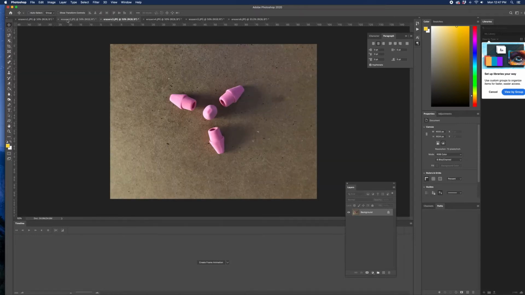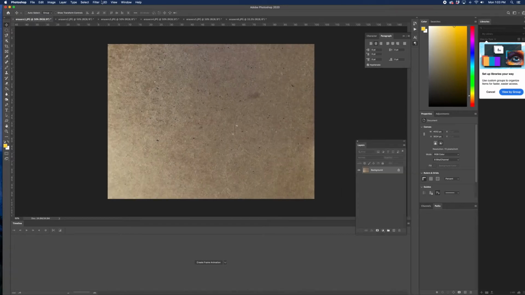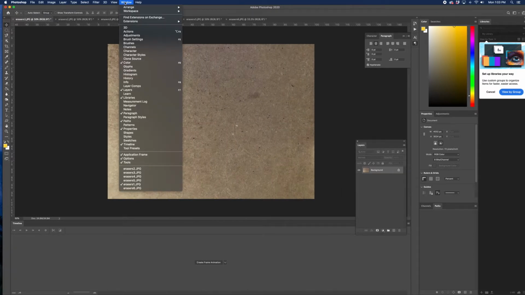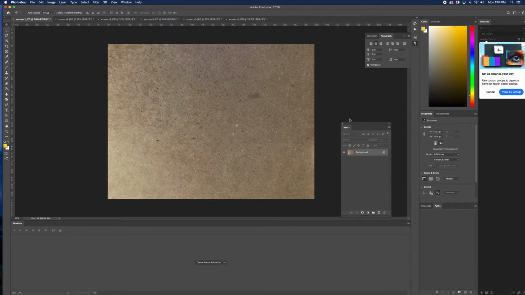Now you're going to want to make sure you have your layers panel in Photoshop as well as your timeline panel checkmarked. That means you'll be able to see your layers, there it is right there, and your timeline, which we'll use later in the process.